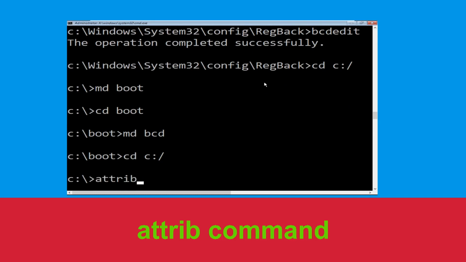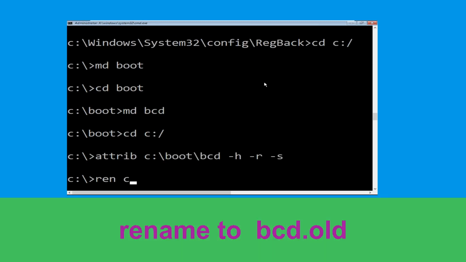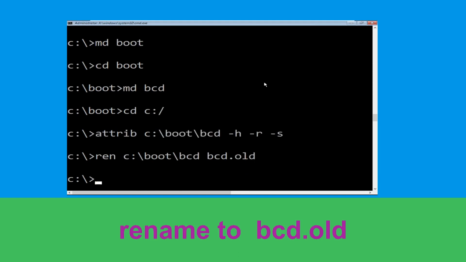Now execute this command. Type attrib space c colon /boot /bcd space -h space -r space -s and simply hit enter. Now type ren space c colon /boot /bcd space bcd.old. Then hit enter.